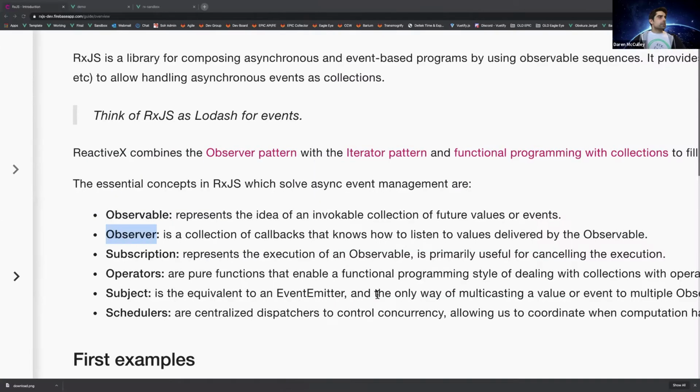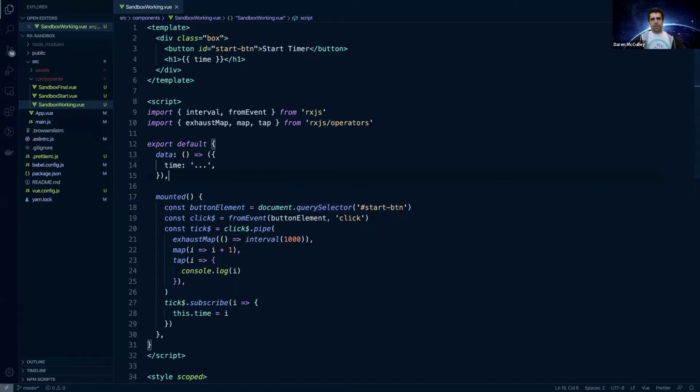So let's take a look at some code. And let's quickly walk through what this component does. This is a simple timer. It's going to start whenever the user clicks this start button.